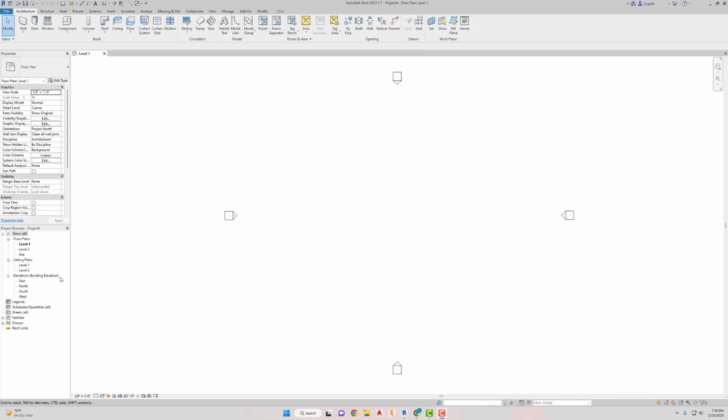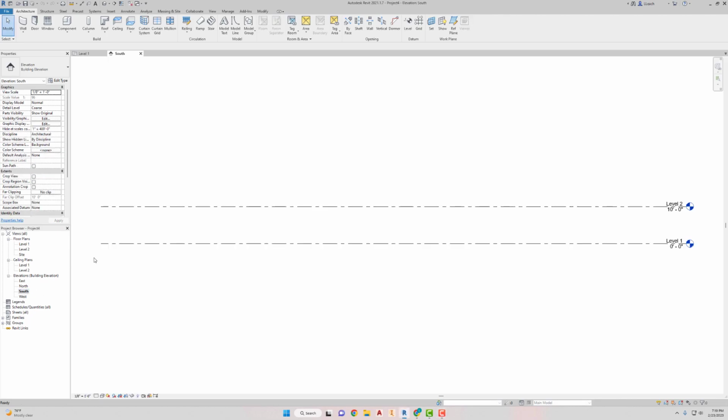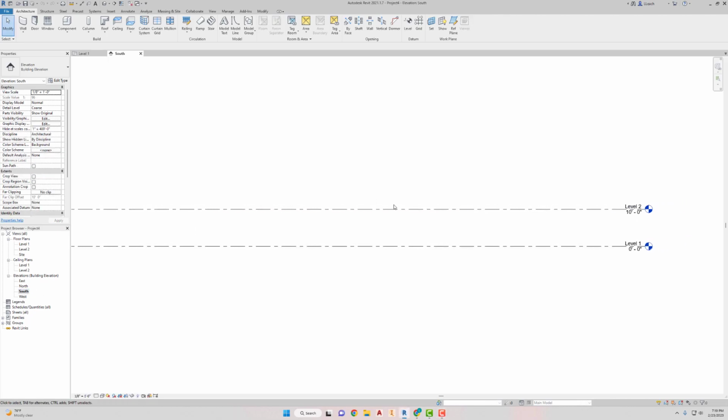So what I need to do is go to one of my elevation views. Let me double click on the south elevation. Now you can see we're in our south elevation view, and right now we have 2 levels already set up. Level 1 is at 0 feet 0 inches. Level 2 is 10 feet above that level. And you notice that level 1 and level 2, the head, the target kind of symbol looking thing, are colored blue.